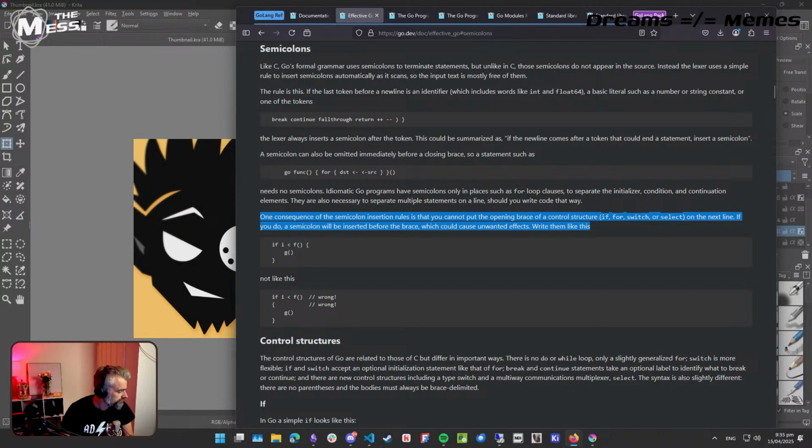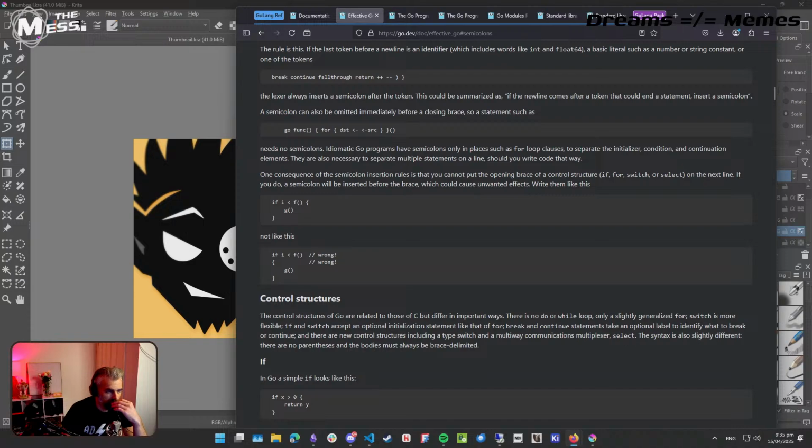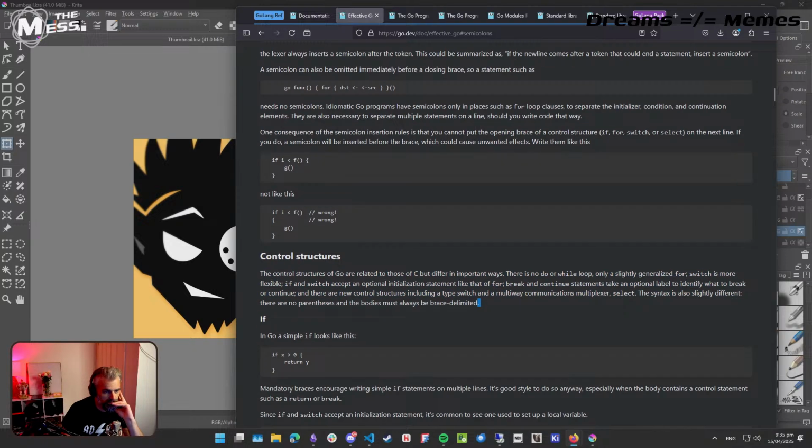Yeah. Wrong. There is no do or while loop, only a slightly generalized for. Switch is more flexible. If and switch accept an optional initialization statement, like that of for, and break and continue statements.